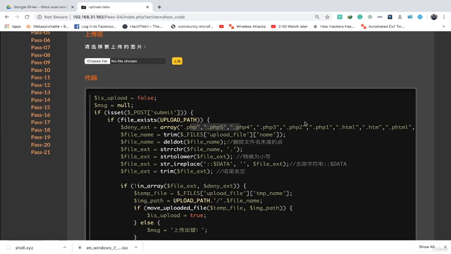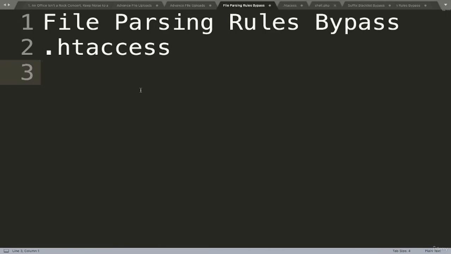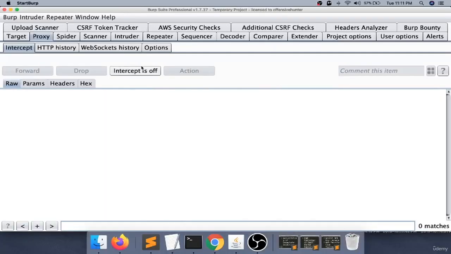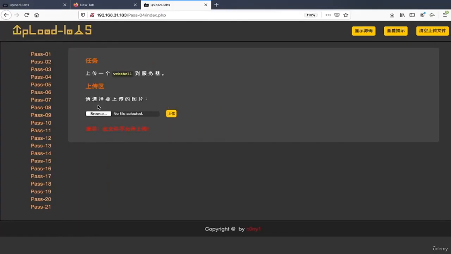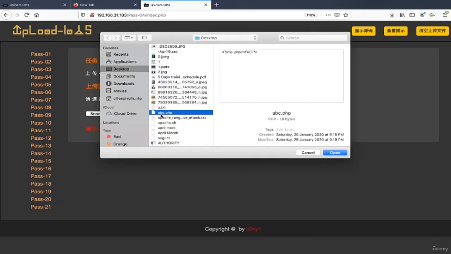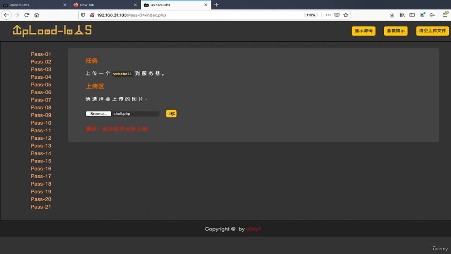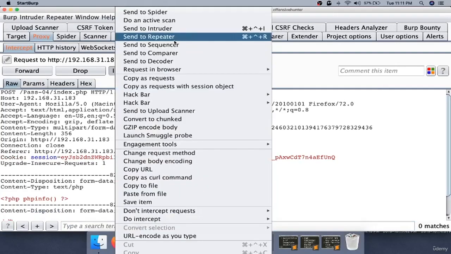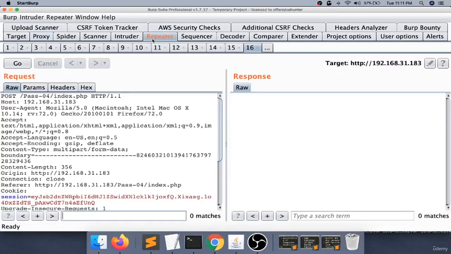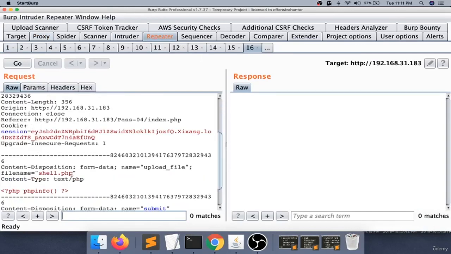So basically they bypass every possible PHP suffix. So try to upload a non-existing suffix name. I'm going to capture a request first, let's say sail.php. Let's submit, right click, send this to repeater. Now I'm trying to upload a non-existing suffix, let's say triple P.